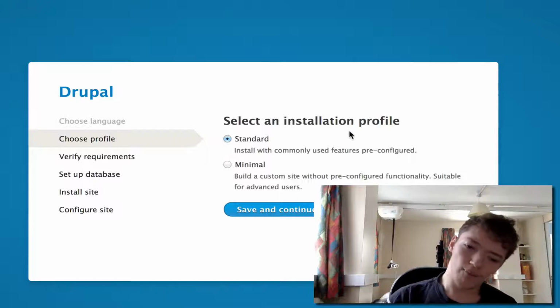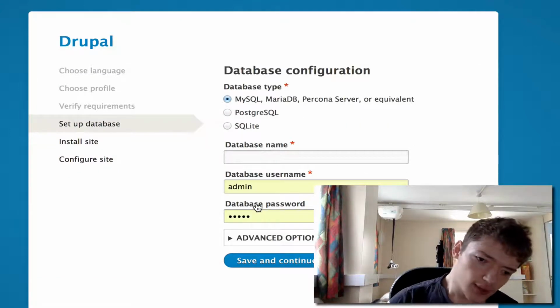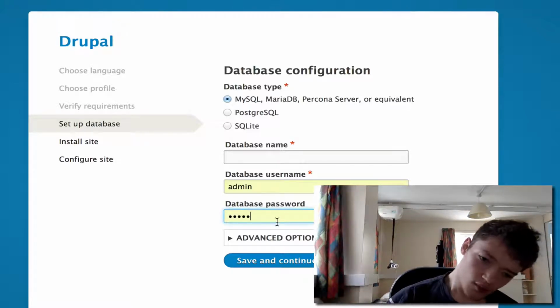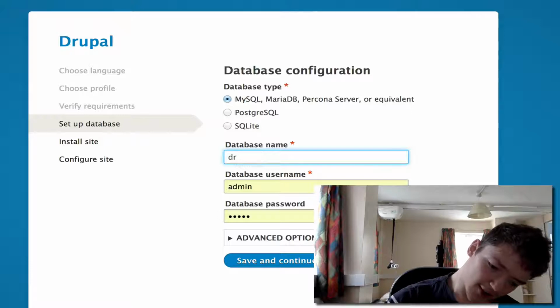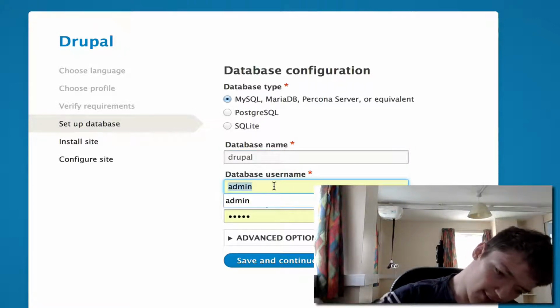The minimal installation profile is even more minimal than the previous one. So, for the sake of this demonstration, we're going to install the standard version. I've done this once before. It's actually got the wrong details, so we need to specify a database name, and username and password.